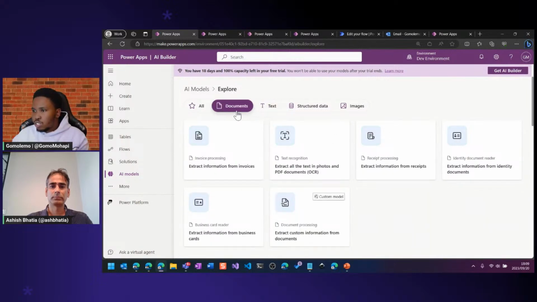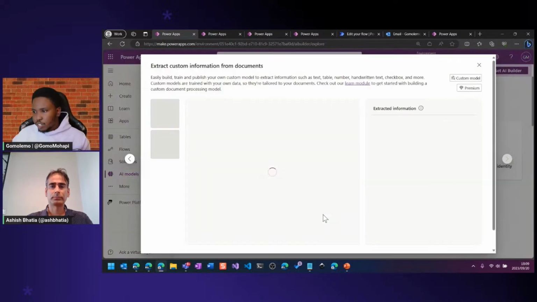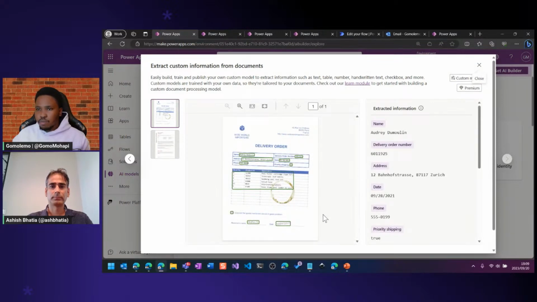Let's go to documents, and you'll see that this model here has the custom model tab. So this type of model is a model that we would have to pre-train with our own data. So this is the document processing model, for all sorts of documents, so an invoice or a sales order or even a resume. If you want to do some type of automatic processing, this is the model you would use.